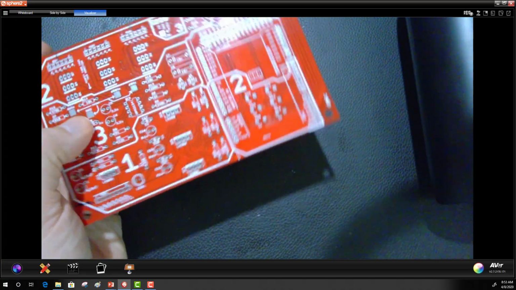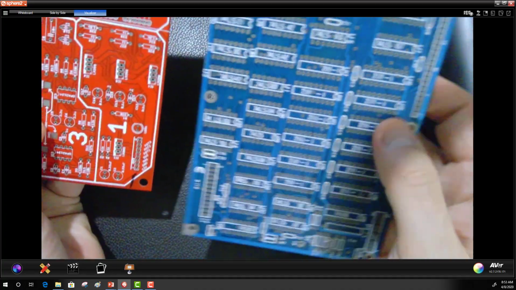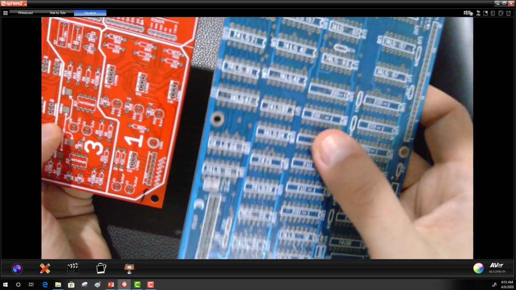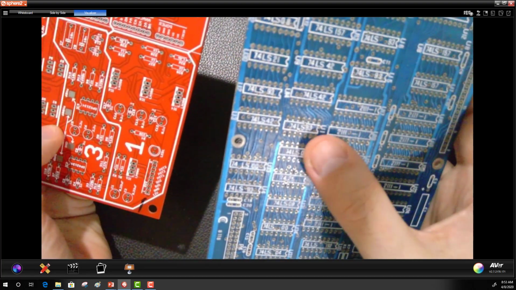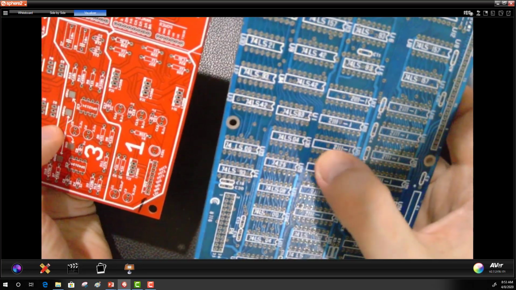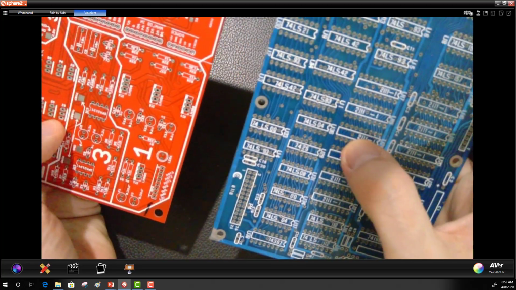Compare that to this board here. This board here doesn't have a copper pour. In between all the traces is just the substrate. There's no patches of copper in between where the traces are.